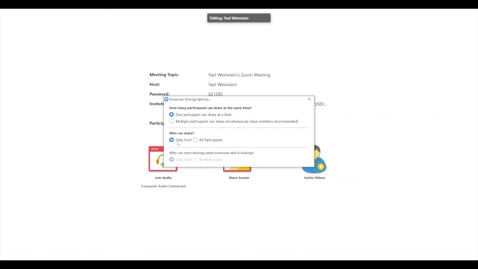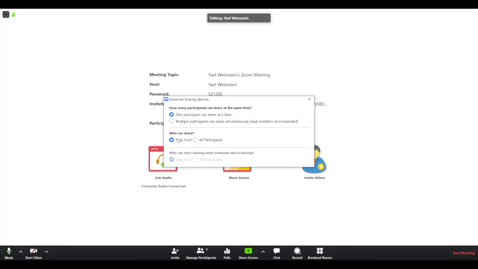So you can decide if it's only the host who can share, or if you're on, for example, a board meeting where you do want participants to share, you can choose all participants. What's really nice is this gives you the flexibility to change that as you need to during the meeting. If you have it for all participants and something does happen, you can change it to only host. Or if you have it only host and you need a participant to share, you can change it to all participants and then change it back to only host as soon as that participant shares. So go ahead and select which one makes the most sense.